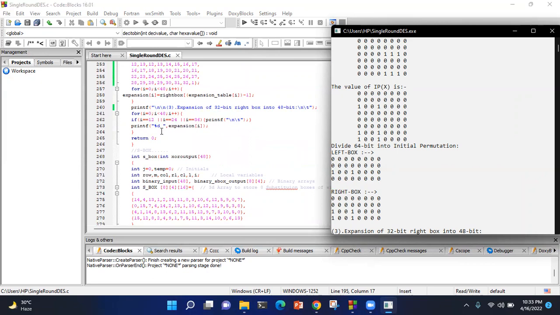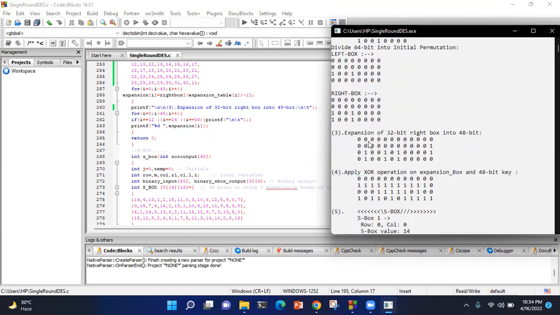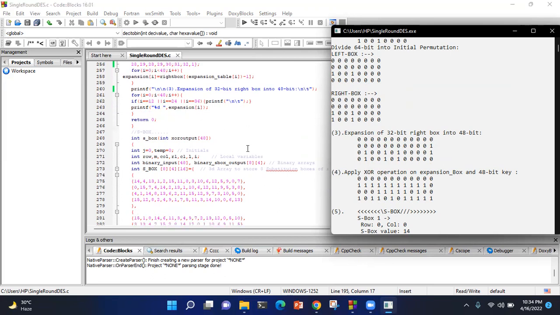It will do the operations here, like a for loop it will enter until I is less than or equal to 47, 48, and it will check if I equals 12, 24 or 36. It will print the expansion of the I value, and when it gets those values, it will break the line. This is the expansion of the 32-bit right box into 48 bit, which I have already explained here.